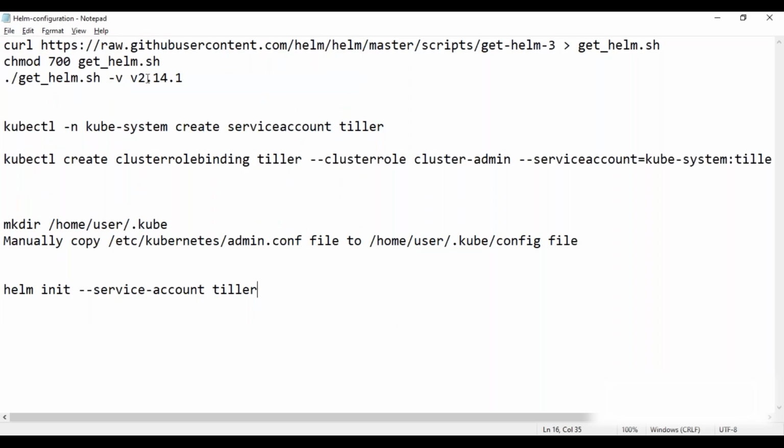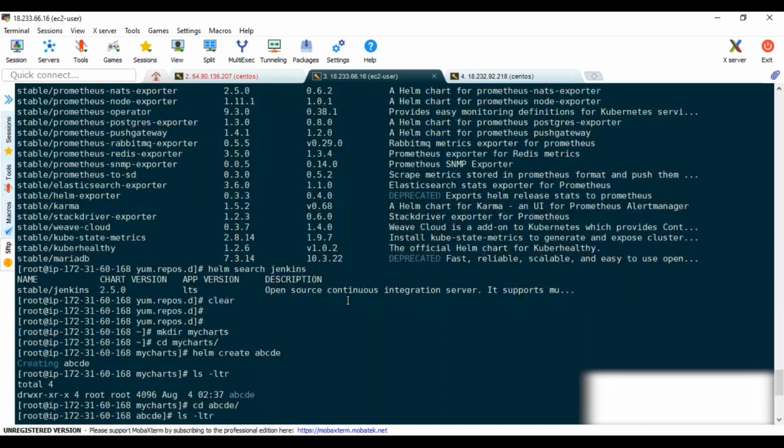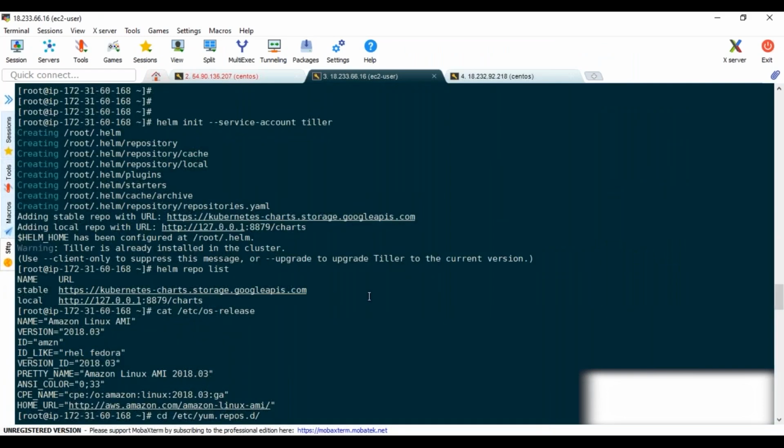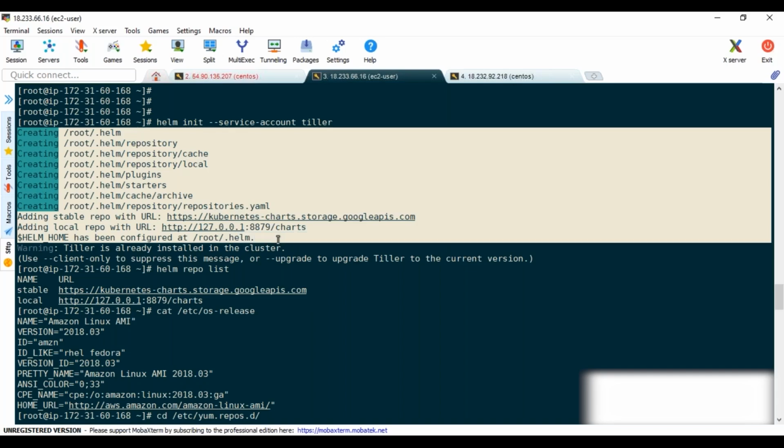So this way you need to do. You can see a lot of latest versions also. If you want to try the latest version, you can try. 2.16, 2.17 is also there, so you can try the latest version also. When you execute this command successfully, it should be able to connect to the cluster. See, this should not give any error when you execute this command. Successfully it should connect to the cluster, and it should be able to create the tiller deployment here.